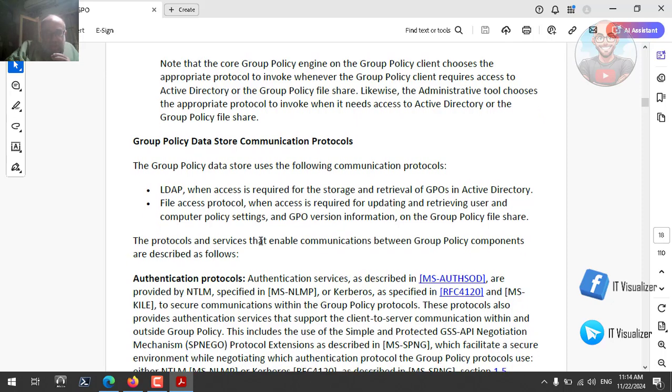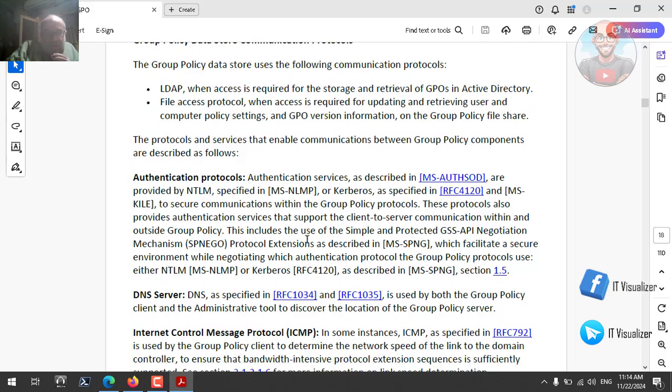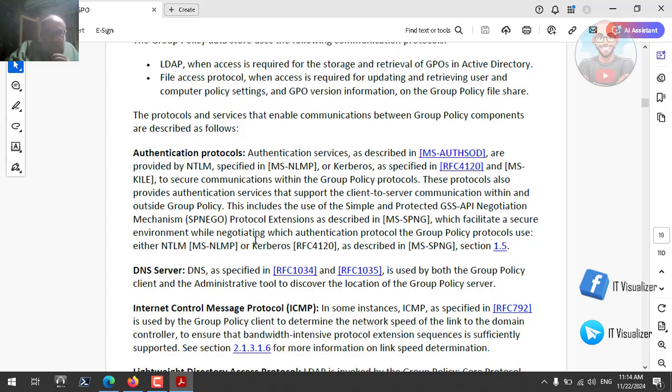Here is the thing, let me show you this part, which was talking about GPOL and SMB working together. If we look here, there is another protocol called SPNEGO. What is this? These protocols are for applications that use SPNEGO, which facilitates secure communication when negotiating authentication protocols, the group policy protocols. So I think this is also a protocol used for security, this SPNEGO.